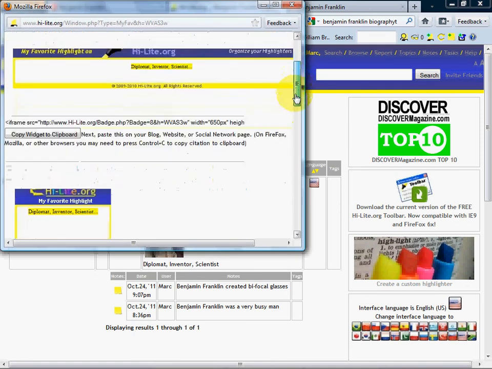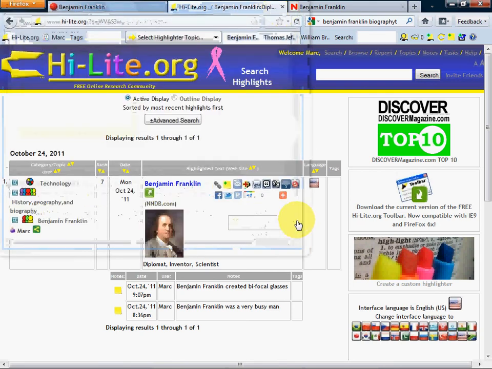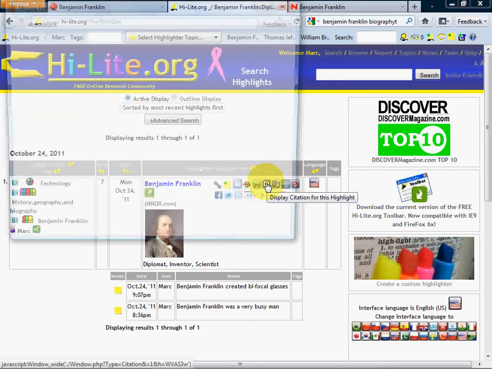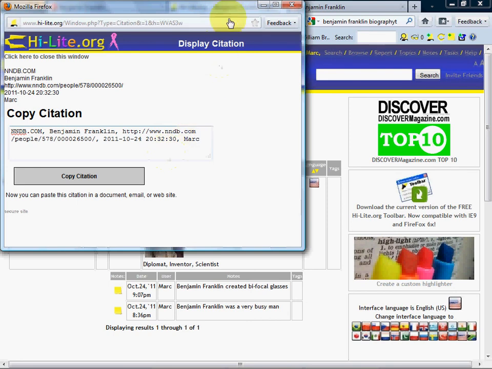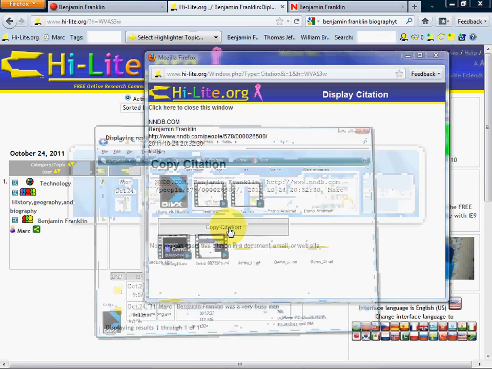This button here allows us to create a citation. It does an automatic citation. We just have to select the text, and then it builds the citation based on everything else that it knows about the website that it came from, the topic that you selected, the date and the time, and who created it. This is a standard internet citation format. If we click on this copy citation button, it's now in our clipboard buffer, and we can paste that into a blog or an email or a Word document for creating some research. It does this for you automatically, and that is really one of the powerful features of highlight.org.